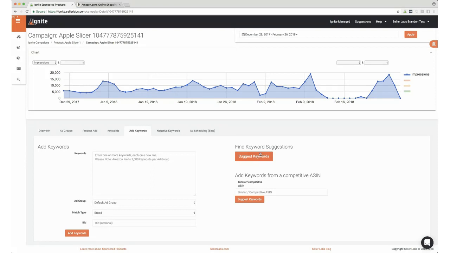You can revisit this tab at any time to have those suggested keywords come back up again. And you can also put in a similar or competitive ASIN, something similar or actually a competitor to your product, inside this box, and you can say suggest keywords. So this is all through a manual targeted campaign.